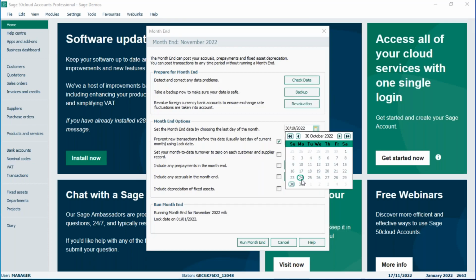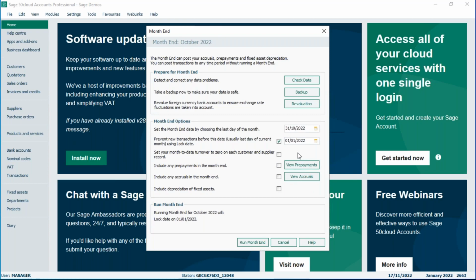Again, I'm just going to set that date back. The final option I want to mention to you today is include depreciation of fixed assets. This relates to the fixed assets register, which is this option that you can see on my toolbar down the left-hand side, again only available on the professional level of the software. If you set fixed assets up in there, the idea is you'll depreciate them on a monthly basis. And rather than you manually entering depreciation values, normally as a journal, it will do it for you as part of that month-end option, as long as you tick the box.